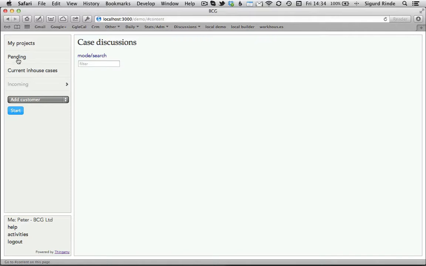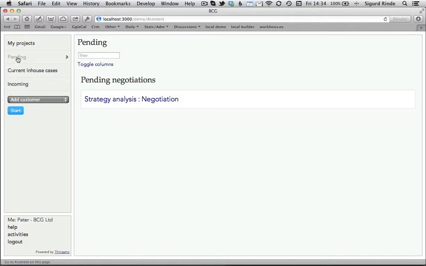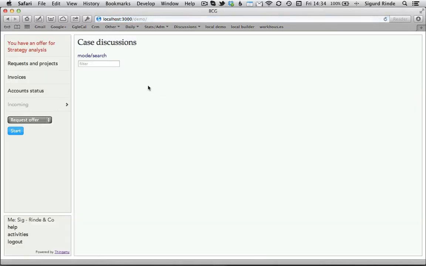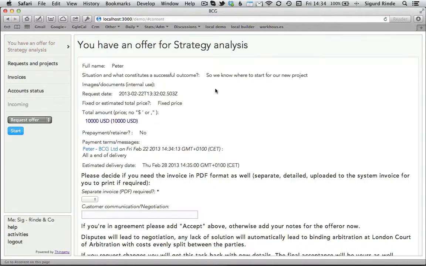And in the meantime, it's under pending. So I know everything that is out and waiting for something to happen. I'm going to log out and log on again as the customer. And here we have an offer for a strategy analysis with all the details.